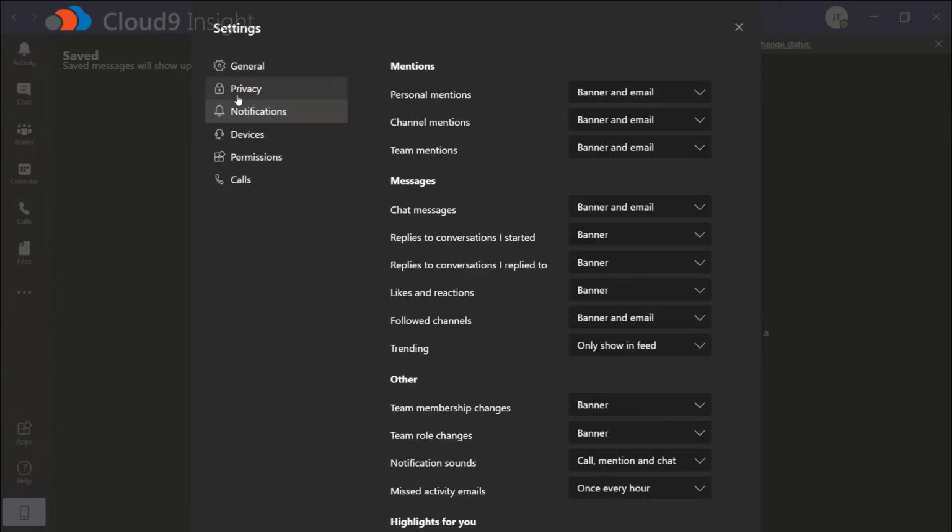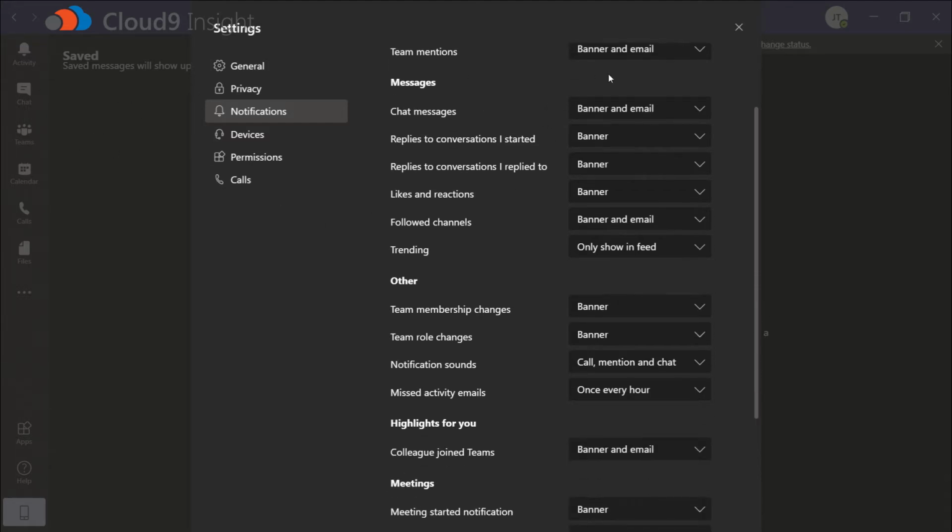Moving down, we have the notifications. Notifications are relatively self-explanatory. These are what will show up as push notifications on your screen if you're working on a document or a video or anything like that. So you can have it as a banner and an email, a banner, or only show in feed. So you can get it directly sent to your Outlook email, and it will show up on your screen down here. Or you can have it just as a banner or only show in feed, which is when you have Microsoft Teams open.